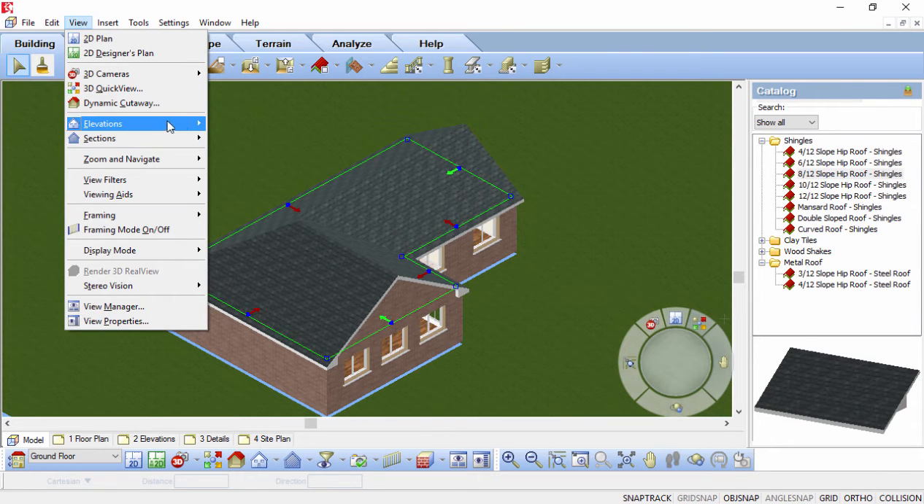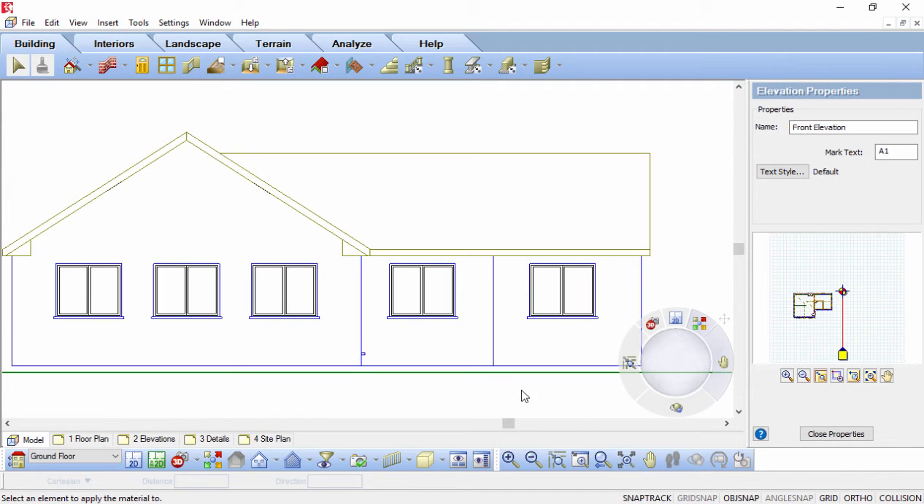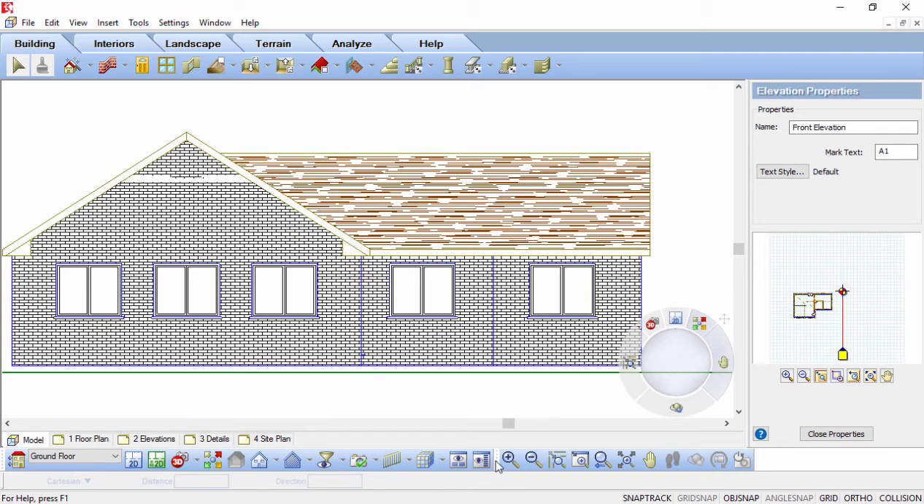Select View, Elevations, Front Elevation, or click the down arrow next to the Elevations button on the View Control toolbar and select Front Elevation. By default, elevations are displayed in Hidden Line mode. Select View, Display Mode, or click the down arrow next to the Display Mode button on the View Control toolbar. Then select Pattern. This displays material patterns such as shingles and brick.